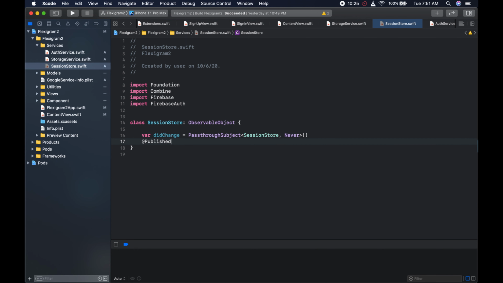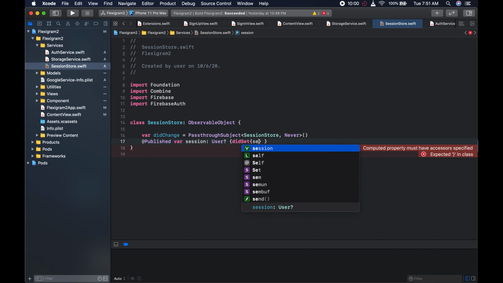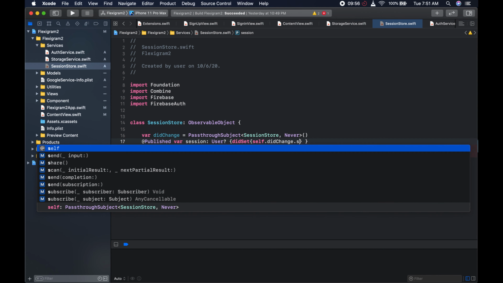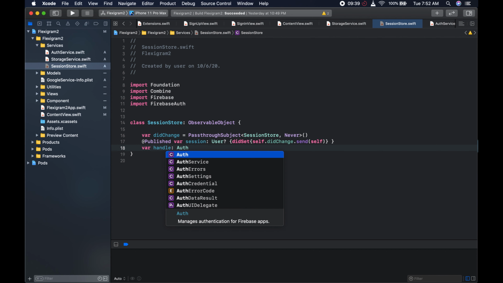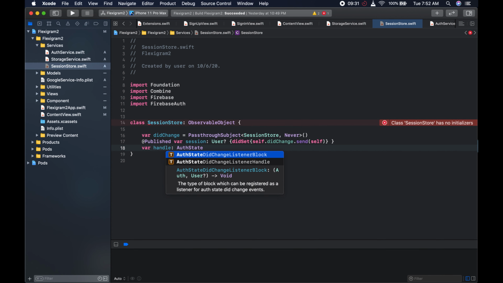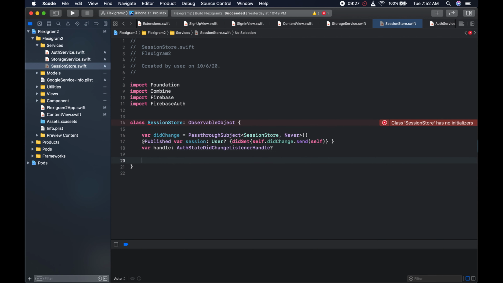And here we could say @Published, like so. This is going to be our session, and our session is going to check whether we have a user. So if we have a user object, we'll decide on what to do if we have a user, right? And here we could say didSet, and we could say self.didChange.send(self), like so. And after that we could say var handle, and we could say Auth. This is from Firebase, right? Firebase Auth. We could say AuthStateDidChangeListenerHandle, like so, and this is going to be optional, and that's what we're going to use.